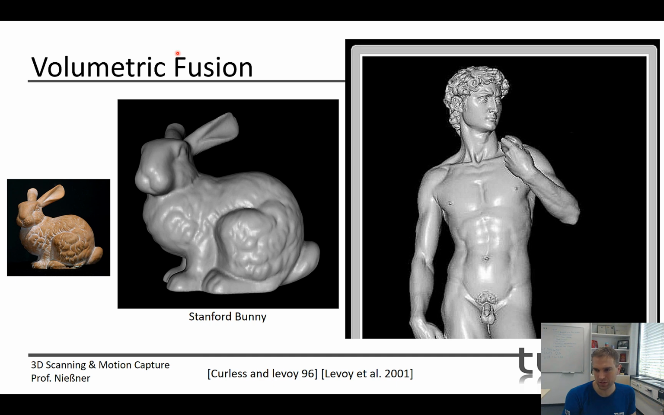So they basically took the laser scanners, they flew to Italy, they scanned the Michelangelo statues. This is David. This is the statue that Michelangelo did.